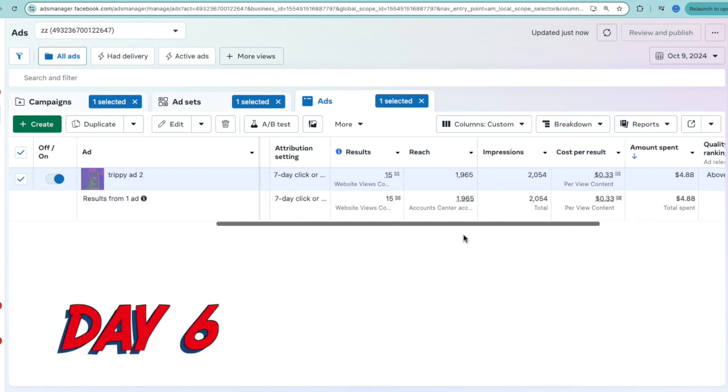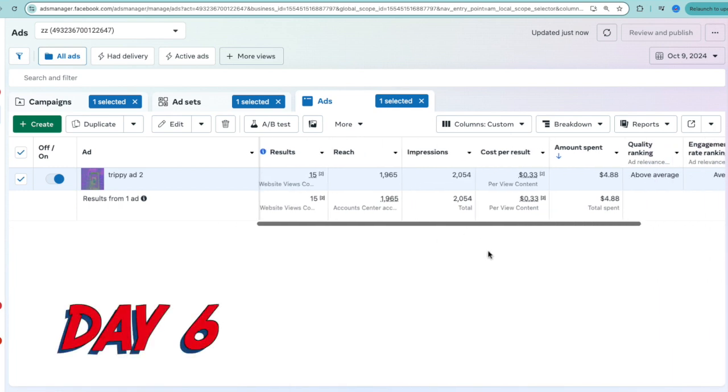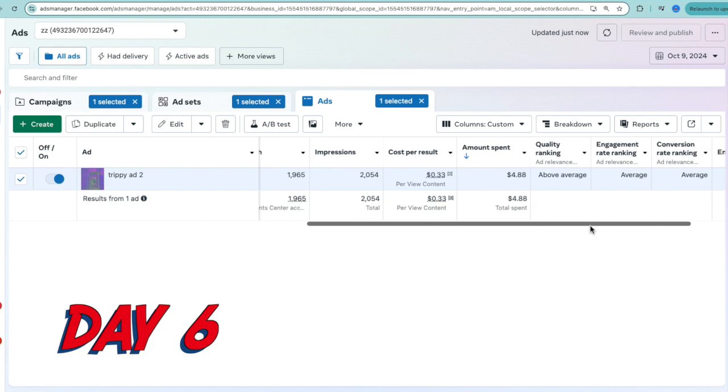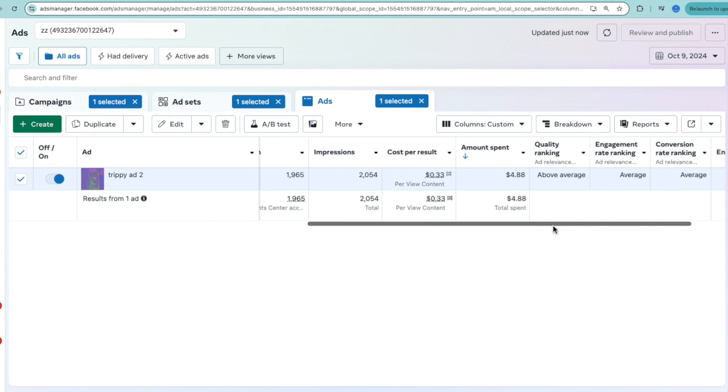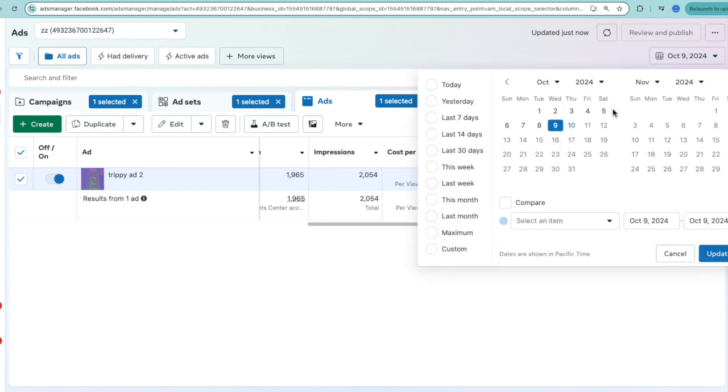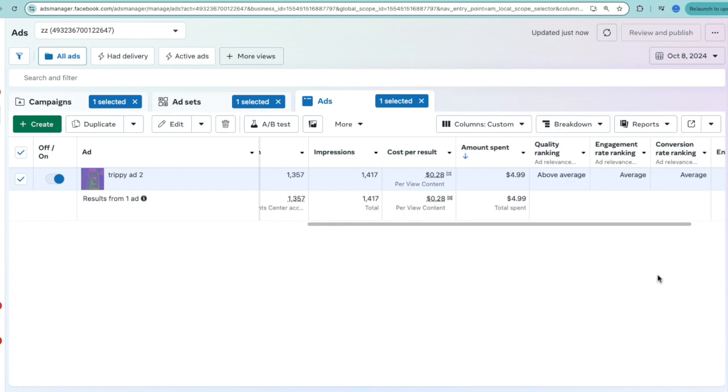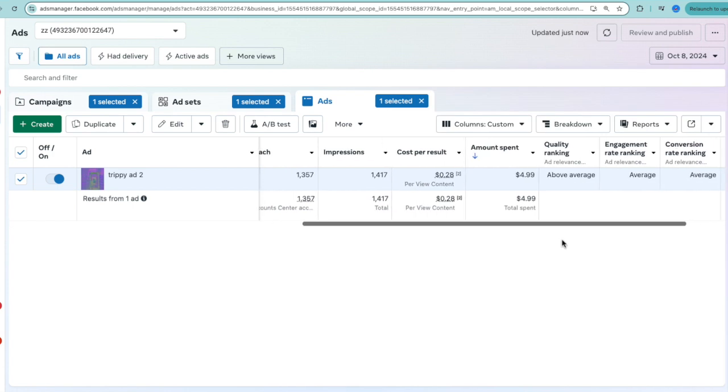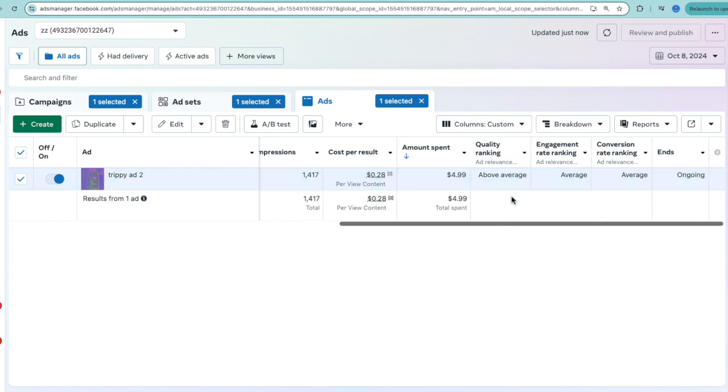We are in day 6 now, and we got a cost per result of 33 cents, 15 results, around 2,000 reach and impressions, spent just under $5. These are results pretty similar to yesterday if I look at it. 28 cents yesterday. Honestly, I wanted to get the quality higher, and got the quality higher according to Facebook. I would like to get engagement and conversion higher, but for the sake of the budget I'm using, since it's around $100 and the 4-week time frame, there isn't much I'm going to change in this, if anything at all.